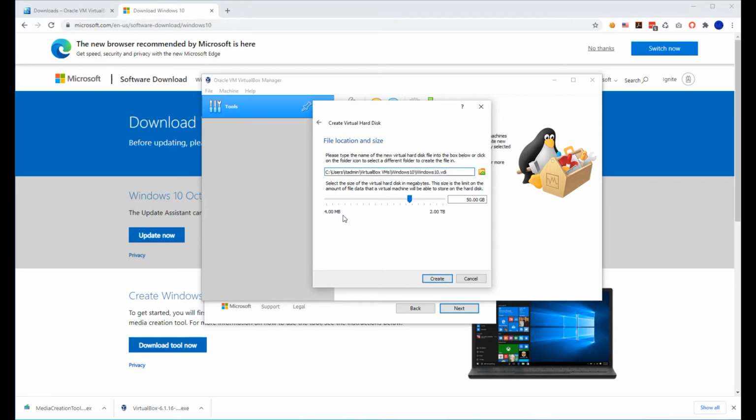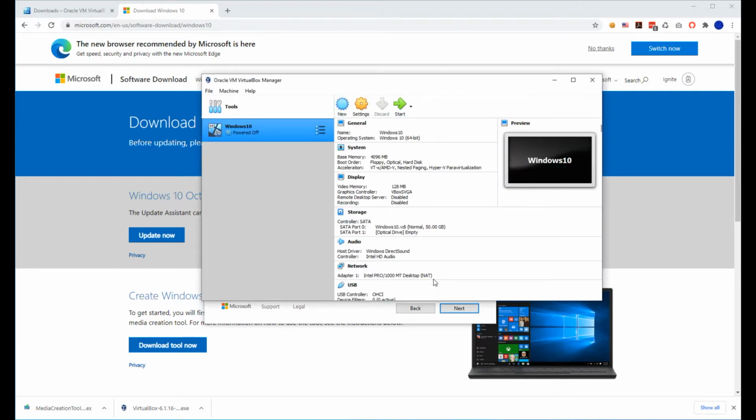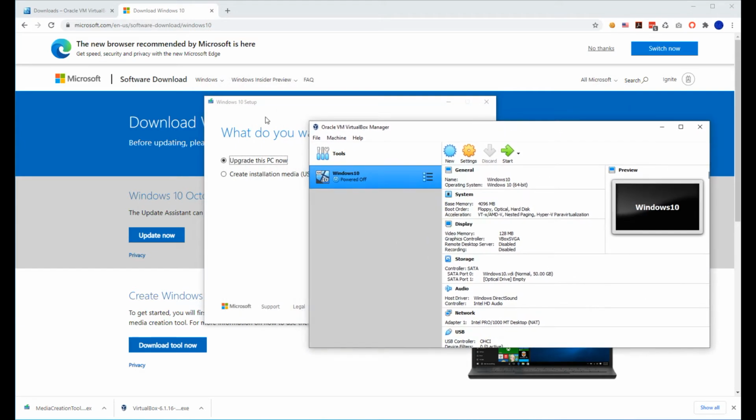Hit next. Now this is where you can adjust how much storage you need in that VM. 50 gigs is the default for me, and that's all I need because I'm just strictly testing. So hit finish, and now we're at this page. Before you start it, we need to get that Windows 10 ISO.